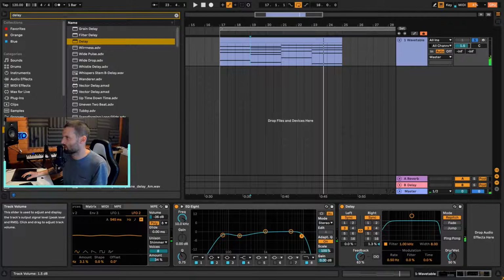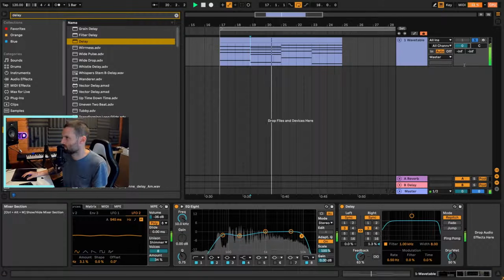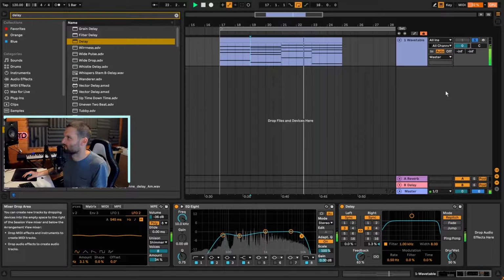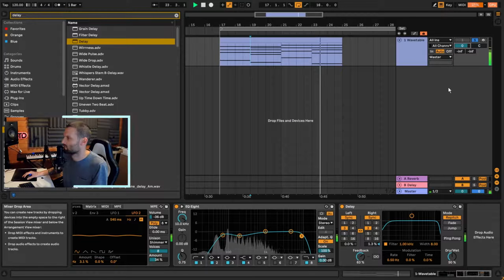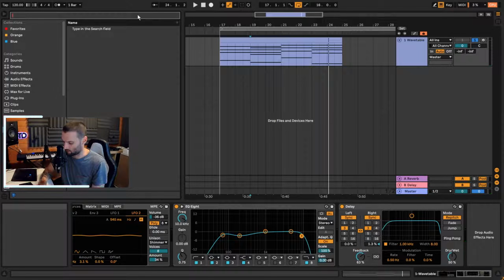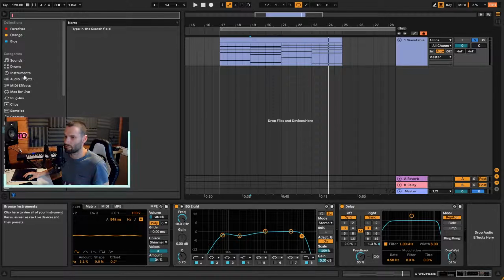And I'm just going to increase the output here. Okay, I like the sound of that. And then lastly, I want to add some reverb to it. And the reverb I like to use is Black Hole by Eventide. If you don't have that, Ableton comes with a plugin, like a Max for Live plugin.